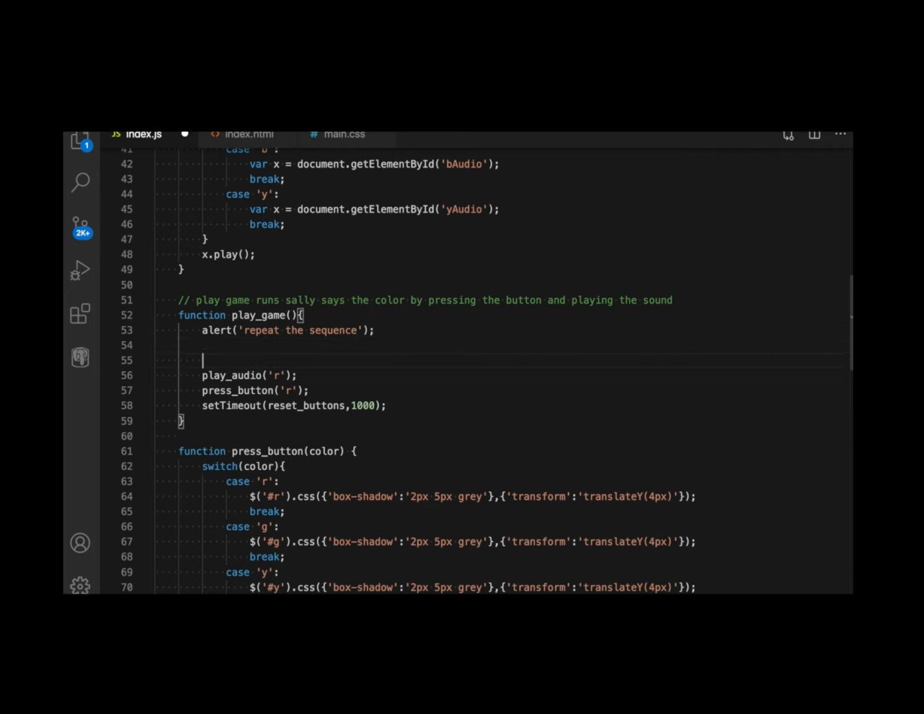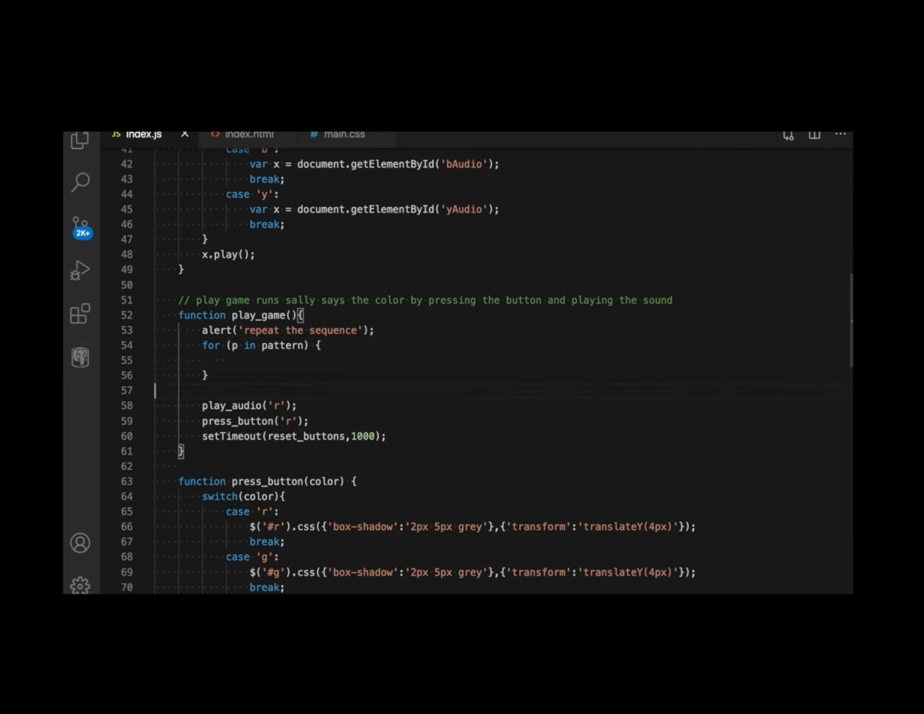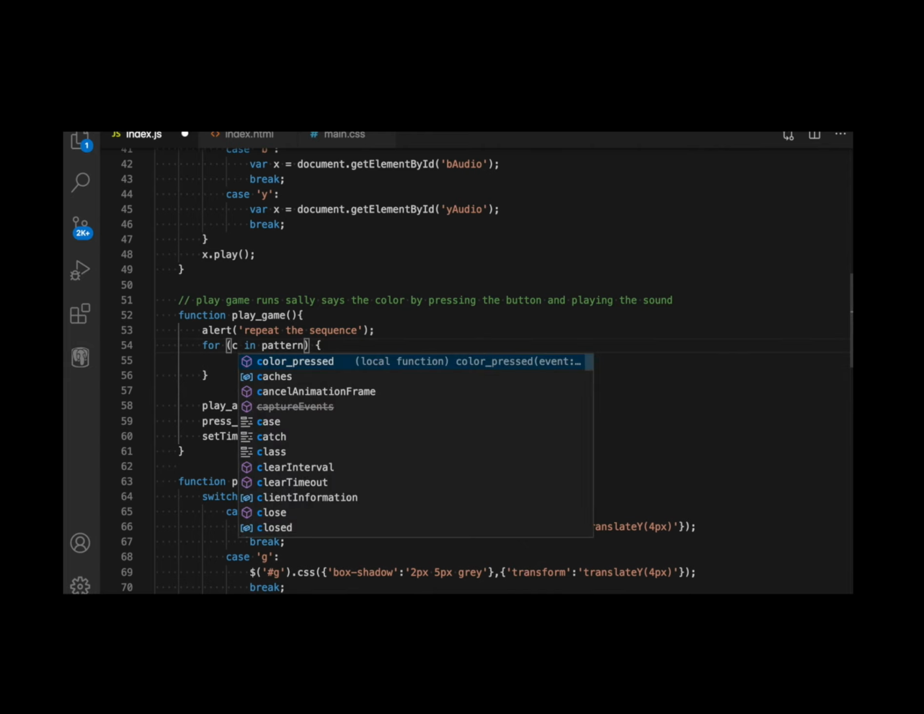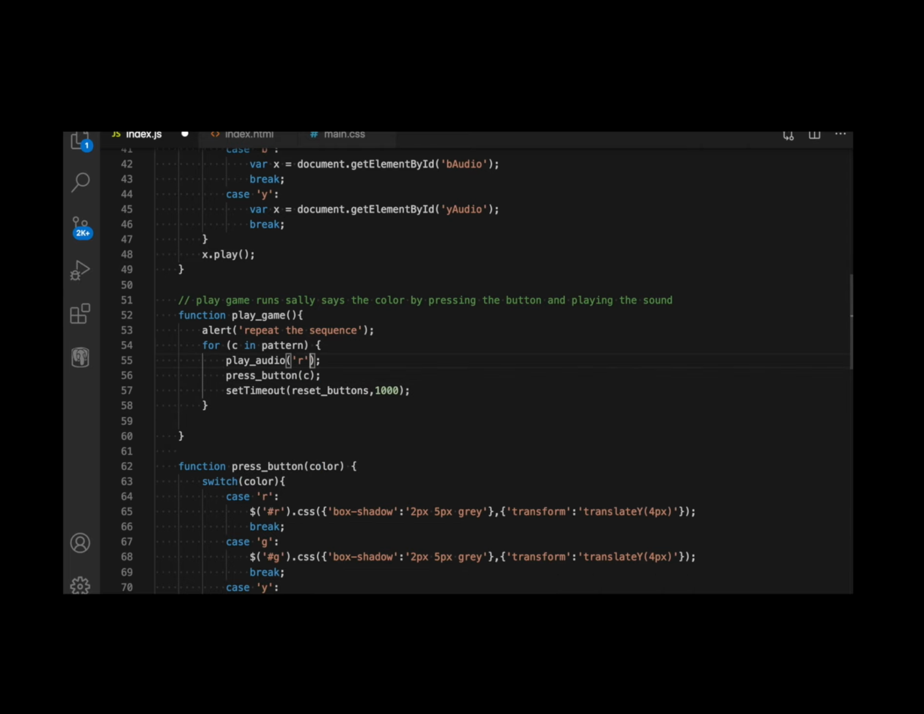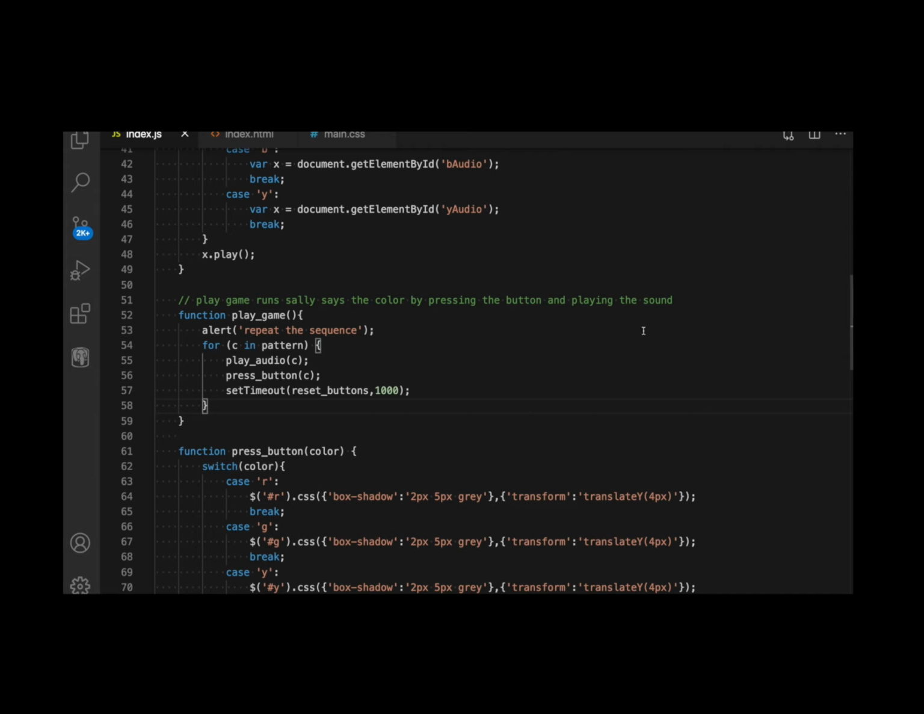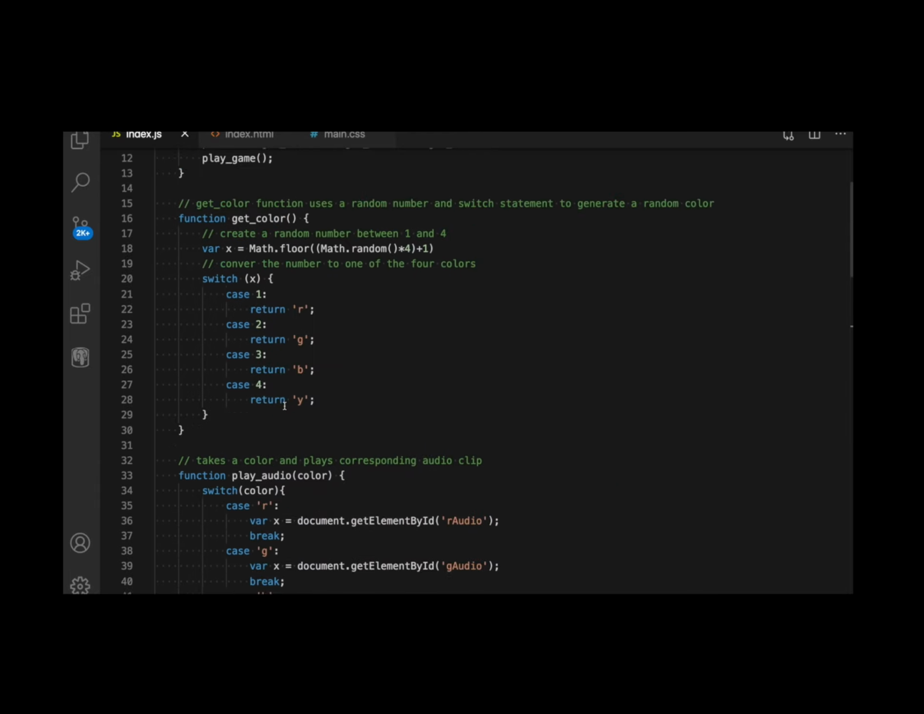And again, here we're just going to alert the user what the sequence actually is, but this time instead of telling the user what the color sequence is with letters, we're going to run these functions: play audio, press button, and then reset all the buttons. That way the user sees which button is being pressed and hears the corresponding sound rather than just reading values from an alert statement. So this should hopefully work.